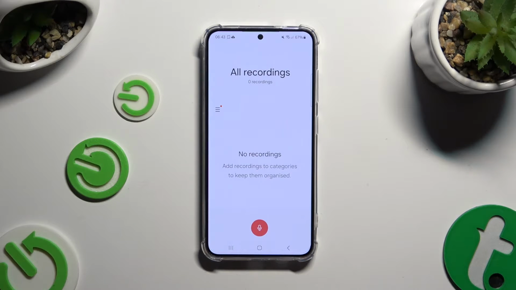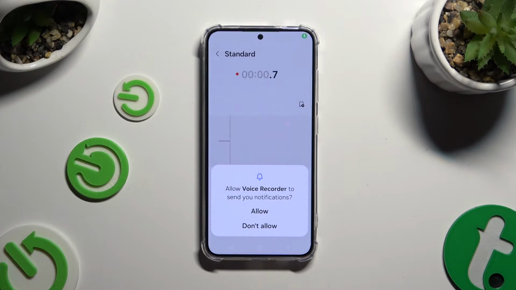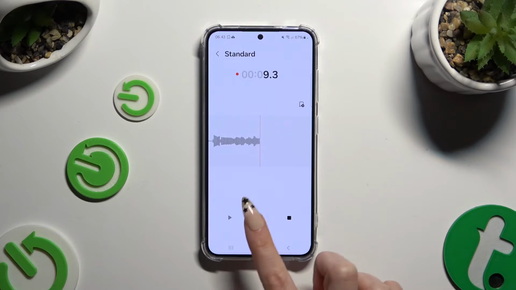And to start recording, click on this red button at the bottom. As you can see, recording is on. To pause it or unpause it, use this middle button.